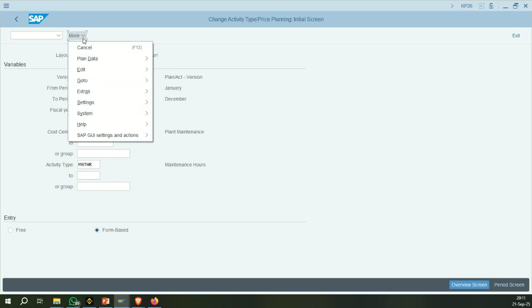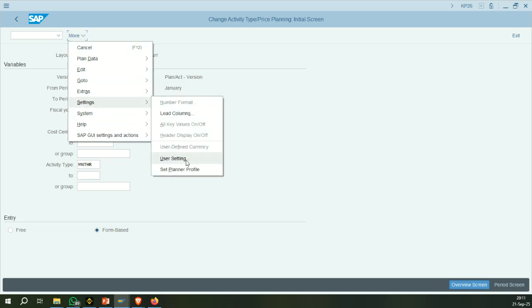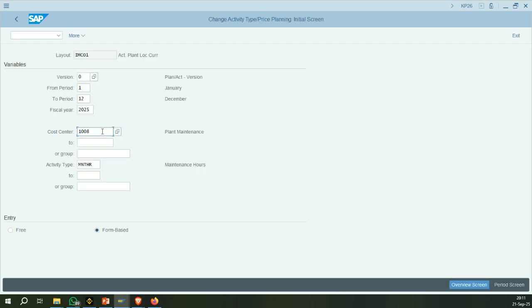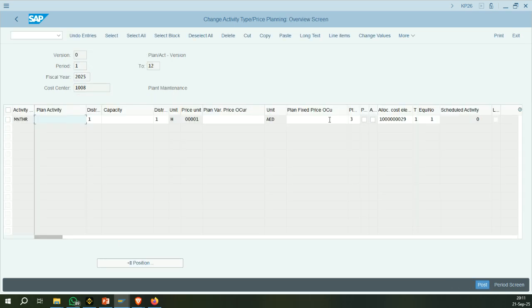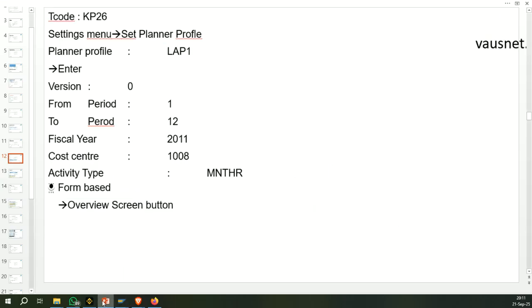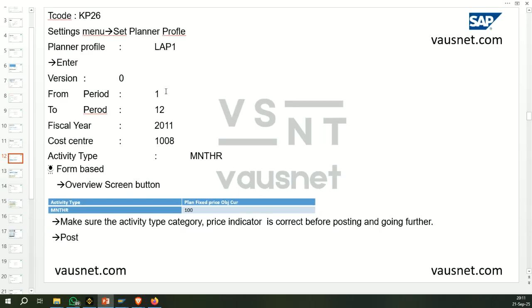So we go to settings, planner profile, CO1, form based, overview screen, 100, post. Changes have been posted.